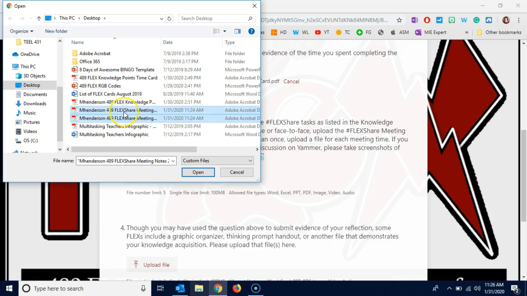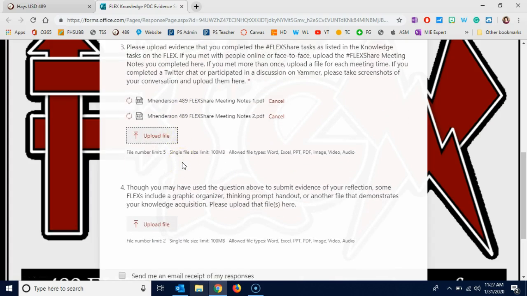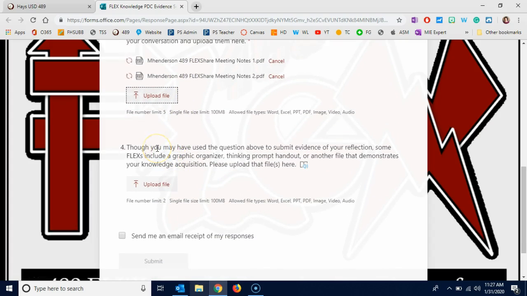So I'm going to hit shift on my keyboard and then my down arrow in order to select both of those. Of course, you can also hit control on your keyboard and click on each one individually to highlight them both and then click to open. And then if we scroll down a little bit further, I have one more opportunity to add any more files that would demonstrate my knowledge acquisition. Some of the Flex activities have you complete a graphic organizer or some sort of thinking prompt handout, and anything that you have completed over the course of your knowledge acquisition, you can upload here.